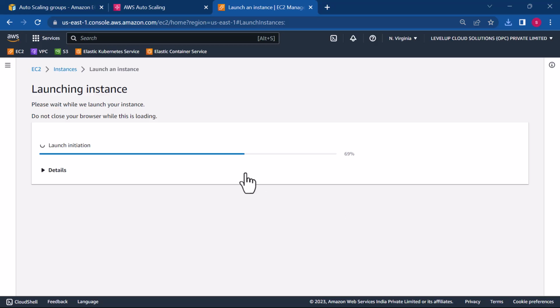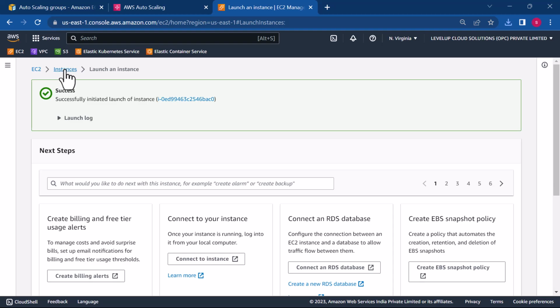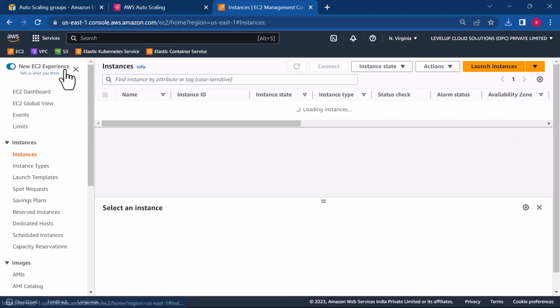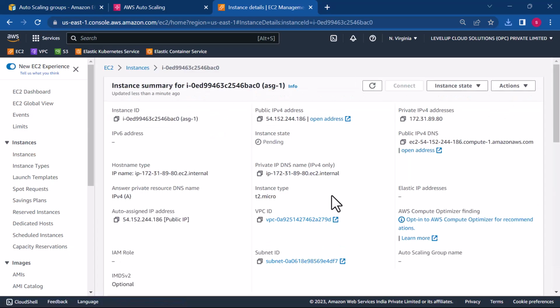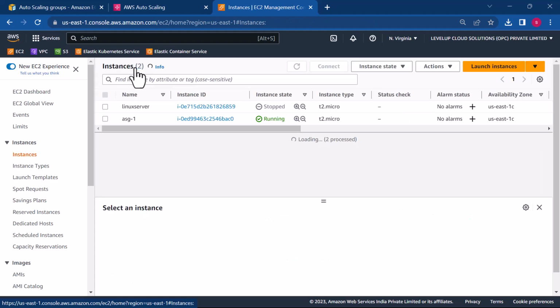Okay, now the instance is successfully launched. Let me go to this instance. See, it is pending in state. Let's wait for a minute. The instance is getting created. Now, if you see, the instance state is running. Okay. Now there's nothing that we need to do in this instance.